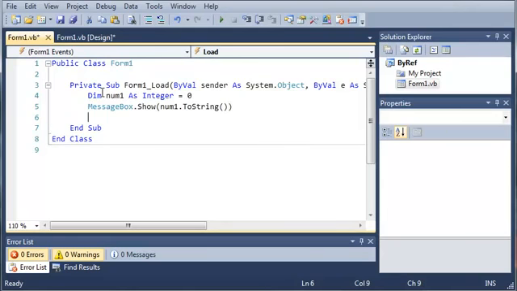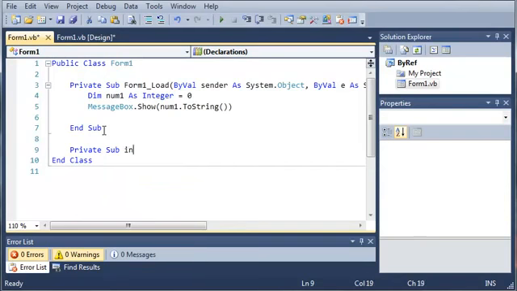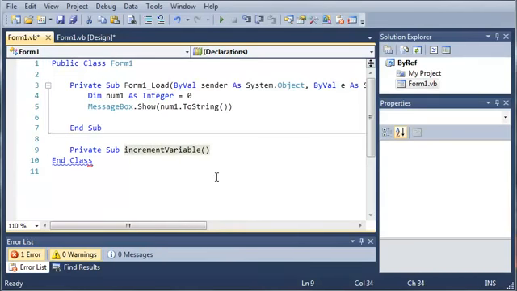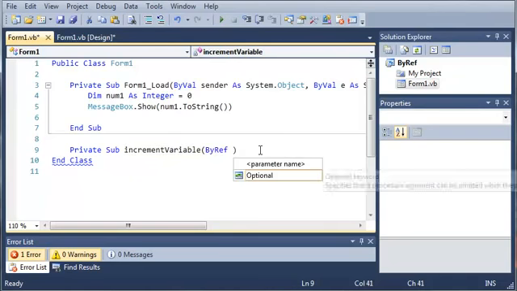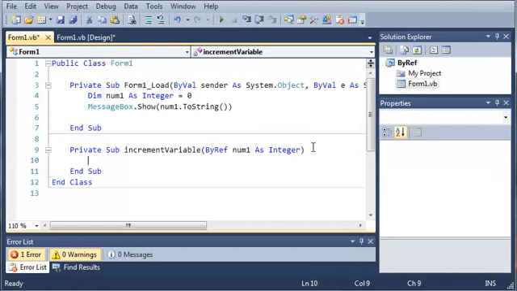Now what we're going to do is make a sub that will increment num1. So we'll start off by using the keyword private sub, and then we'll call this increment variable. Now inside of the arguments for increment variable, we're going to use ByRef, and then we'll just do num1 as integer. So what this is going to do is it's going to let us reference a variable.